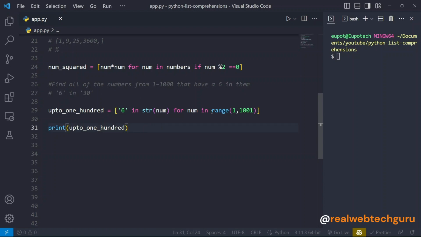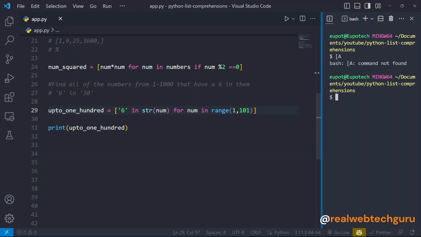Let me stop. Let me print 100 like the way I used to. I don't want to print a lot of things.